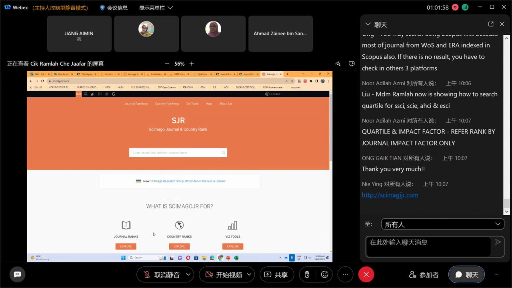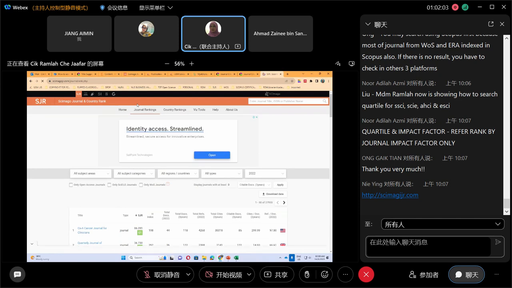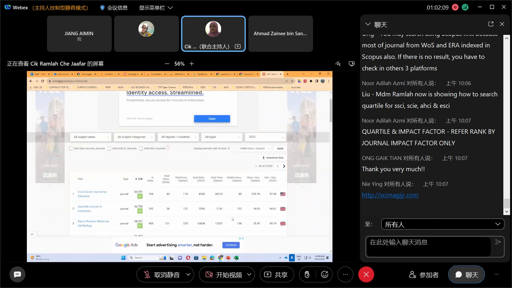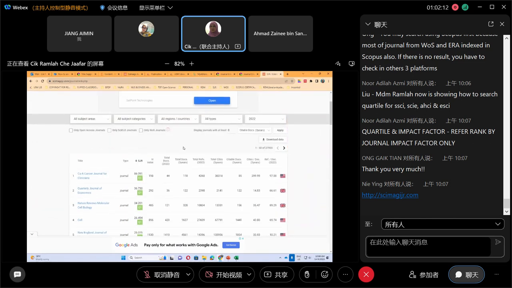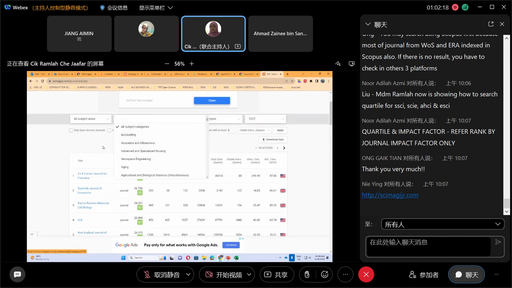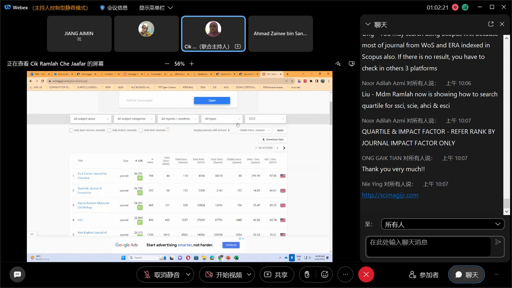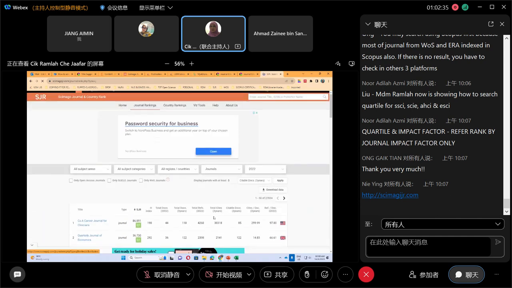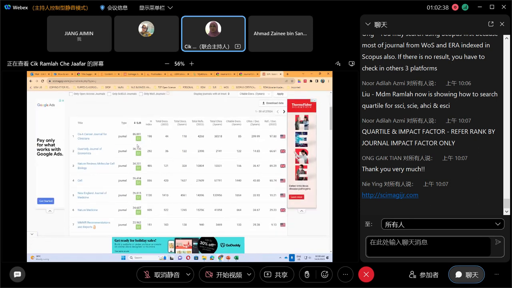So, how to search? Just go to journal rankings. You just type any journal here, and you just do a search. Actually, if you want to browse, also can. You may choose what categories or what subject that you want to browse, years and so on, and the types, whether you want to find journals, books, conferences, etc. I just want to show you that Scimago also has the quartile of the journals.